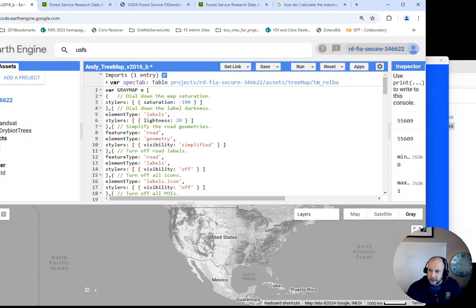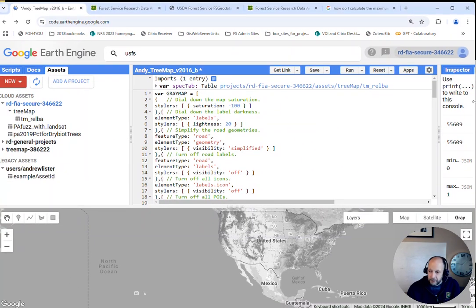So the next step then, once I've got that in there, is I made some edits to the code. Oh yeah, I import it. So once it's there, you can click on this arrow and it imports it. And I named that import, which was the default name was table. I named it a specTab just so that I kind of know what it is.